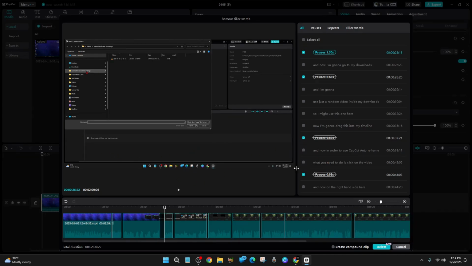And now in order to delete all of these filler words, you've got to click on delete. But this is a pro feature inside CapCut, so if you don't have CapCut Pro, you will not be able to use this feature.